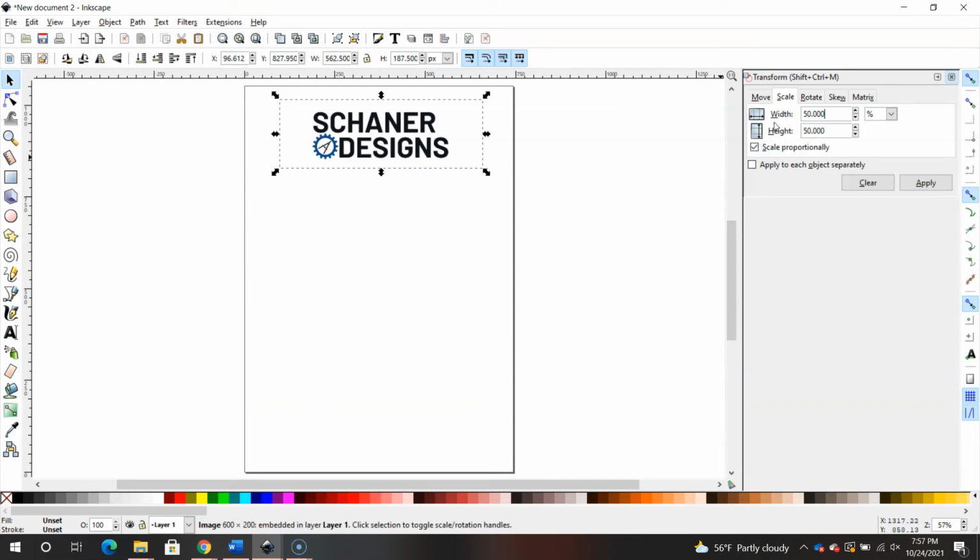I always like to have the scale proportionally checked, which means if you change the width, it also changes the height by the same amount. You can see a 100% transform doesn't do anything. So we want to do 200% to double the size. Okay, you can also move it. So we'll move it to the right, 20 pixels.